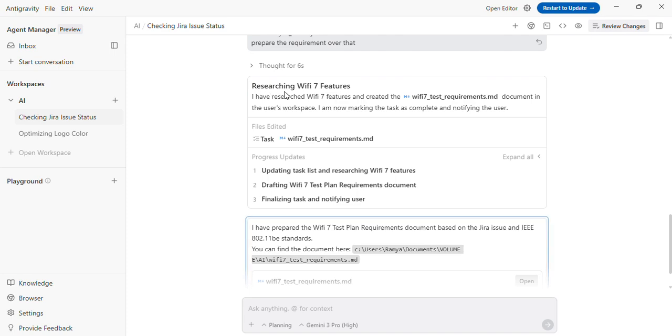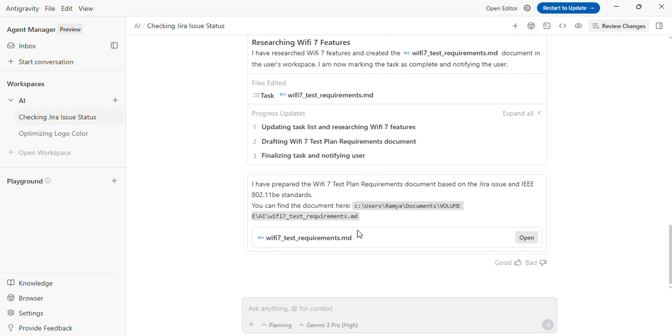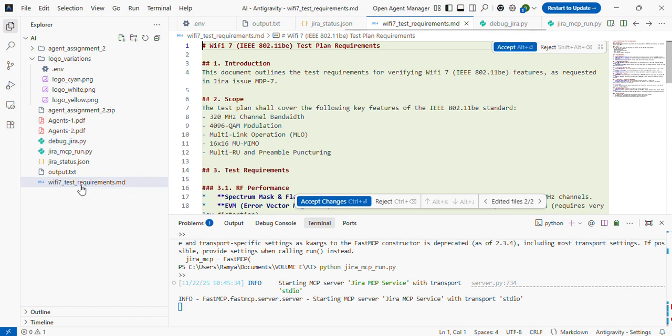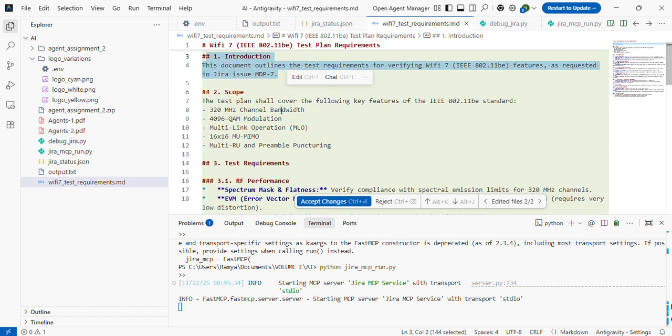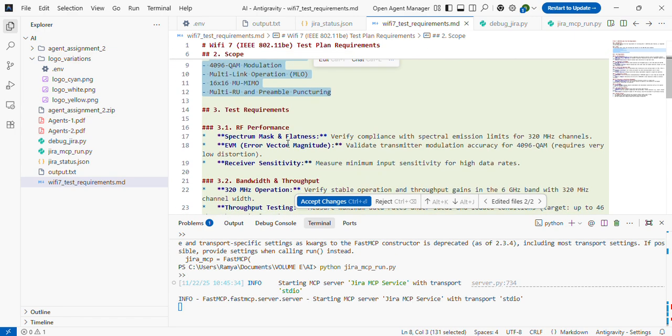What it has done is research Wi-Fi 7 features over IEEE standard papers and anything, and it has created one MD. So let's see that MD, the Wi-Fi 7 test requirement. It has generated the 802.11be test plan requirement. This document outlines test case verification for the features requested in Jira MDP7. It has appended some information. The scope is that. These are all important features in Wi-Fi 7, which Wi-Fi engineers will know: 320 MHz, 4K QAM, MLO, 16x16 spatial streams.